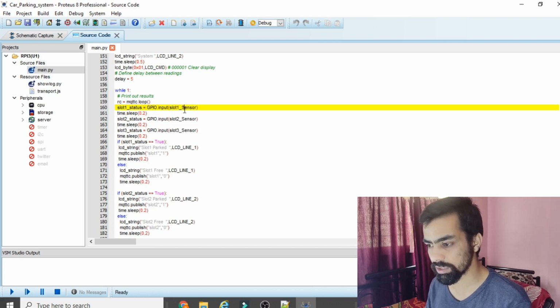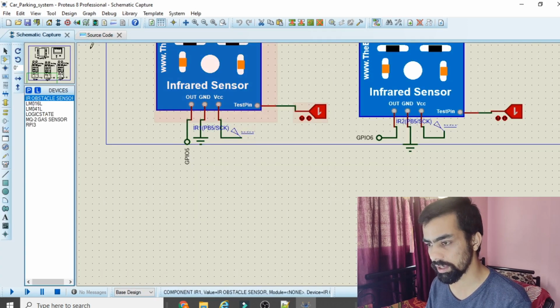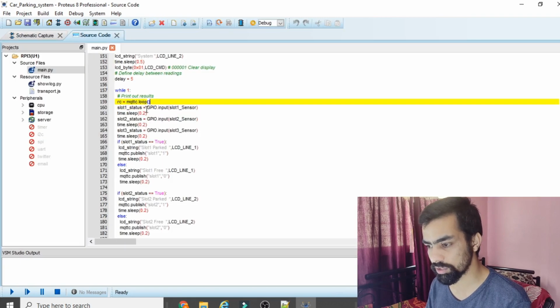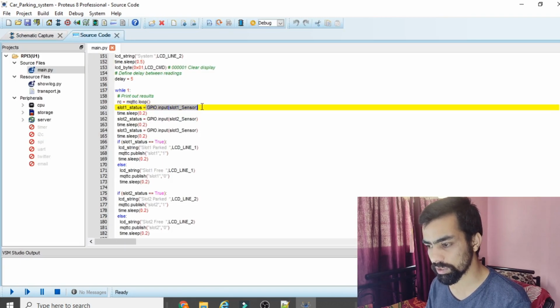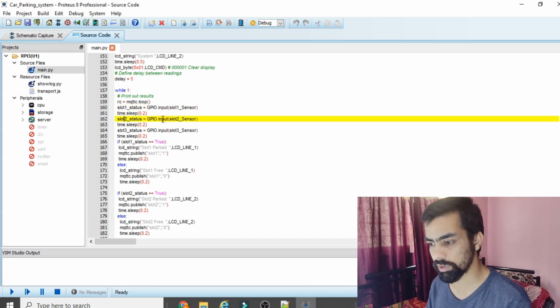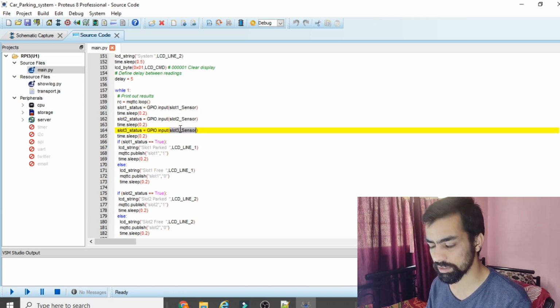So first sensor pin name is slot sensor 1. Once you press the 1 or 0 from this IR sensor, then this 1 or 0 gets returned from this function, and that will be stored into this variable slot sensor 1 status. Then after that it will check the second IR sensor status, and it will check the third IR sensor status.